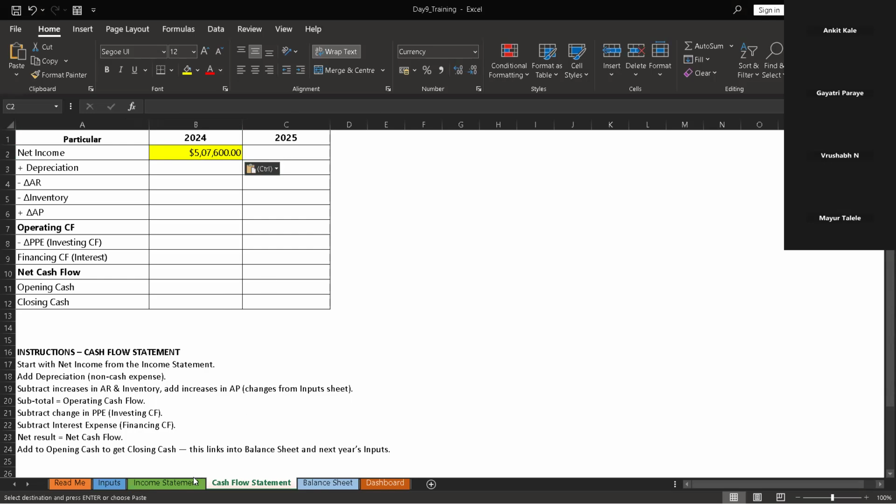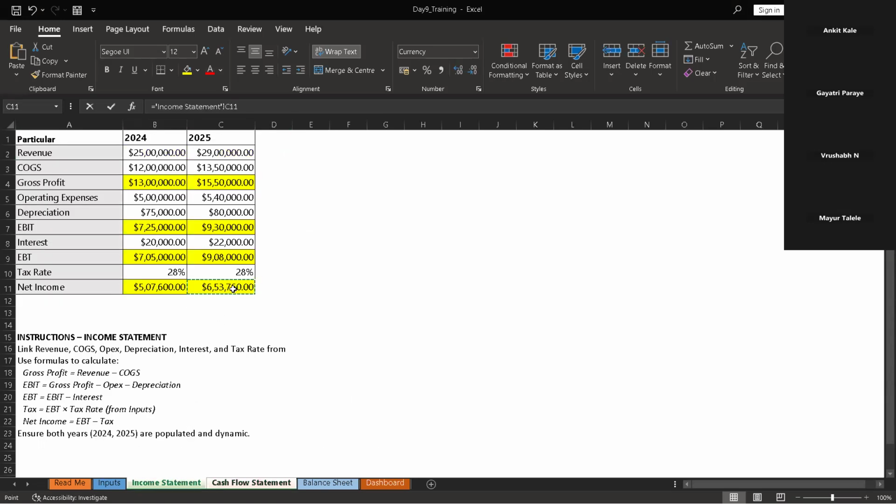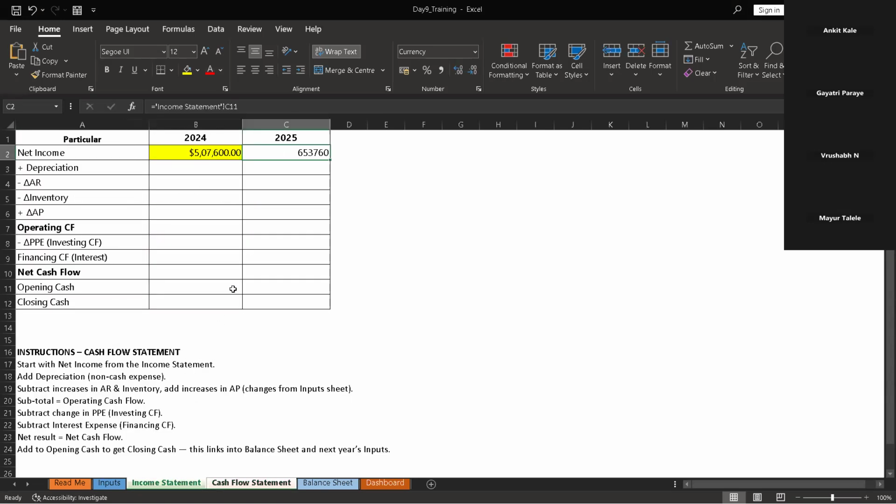But I would say keep it dynamic so that if something changes in the first spreadsheet, it should automatically reflect in the subsequent sheets. So why don't you just either apply VLOOKUP or just press equal to and go back to that value. Either goes. Okay. Same, do that for 2024 as well.